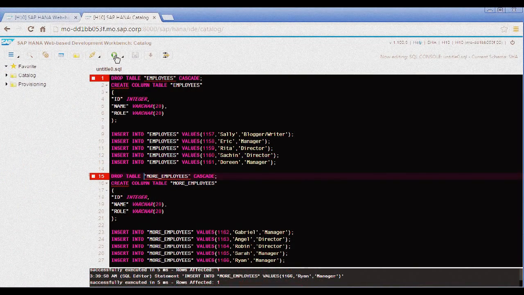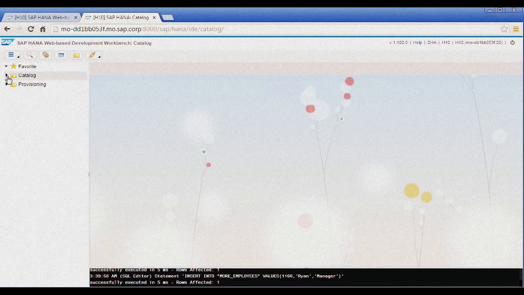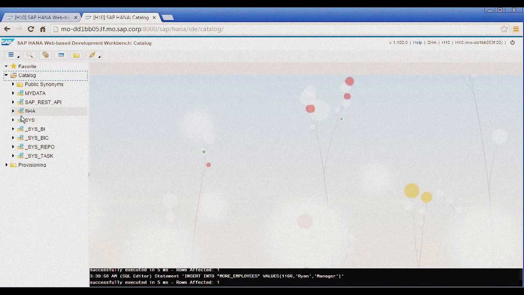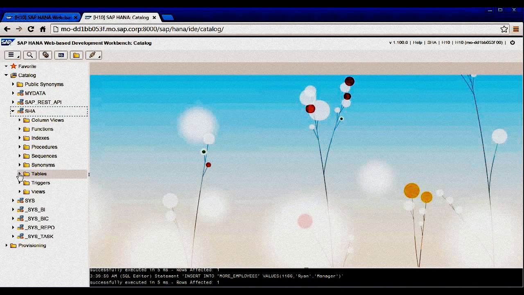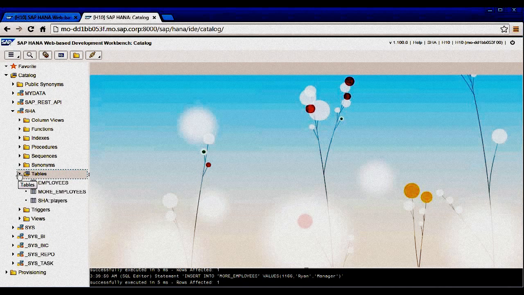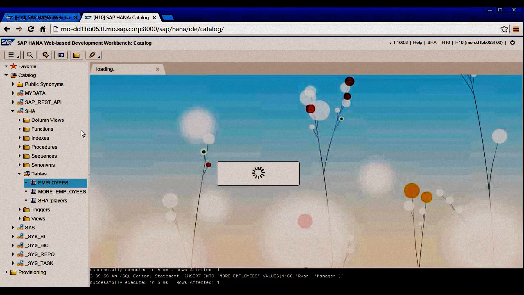So if I execute this statement and then go and look at the data, I'll close that window, go into my catalog, go into the SHA schema and expand my list of tables. We should see that we've got employees and more employees. And if I right click and open the content there, you can see that list of employees.